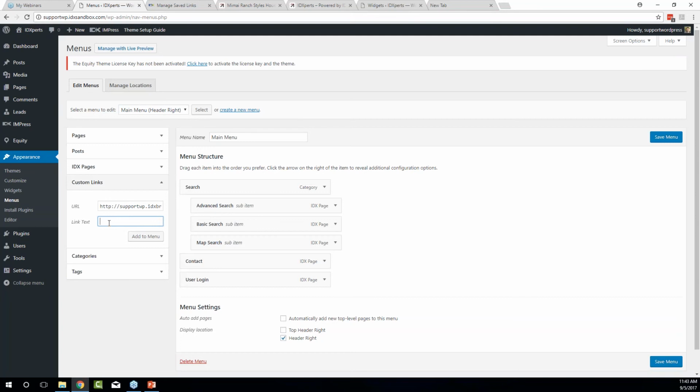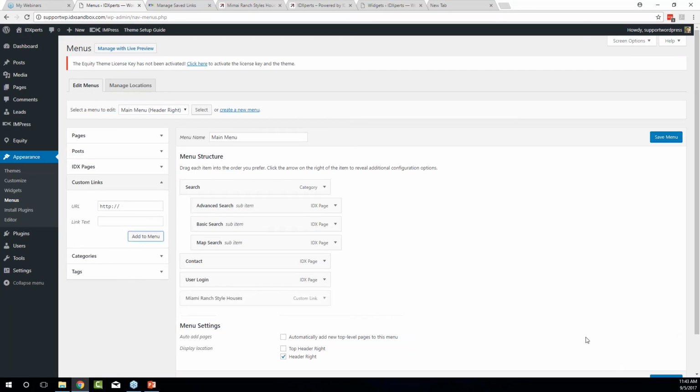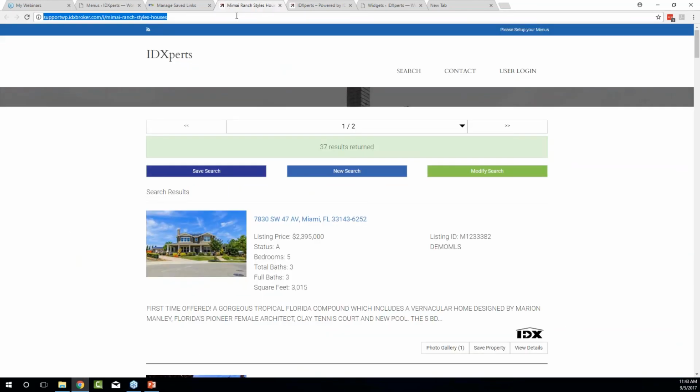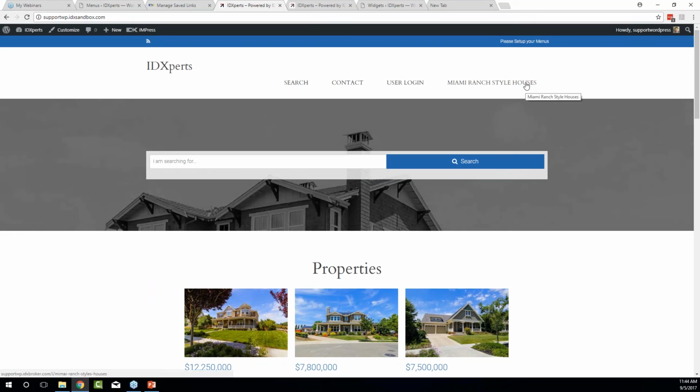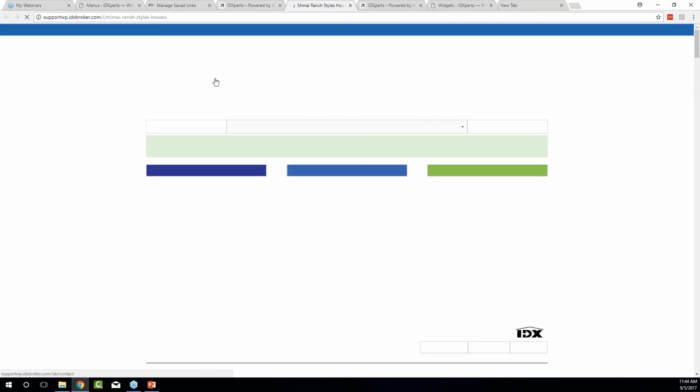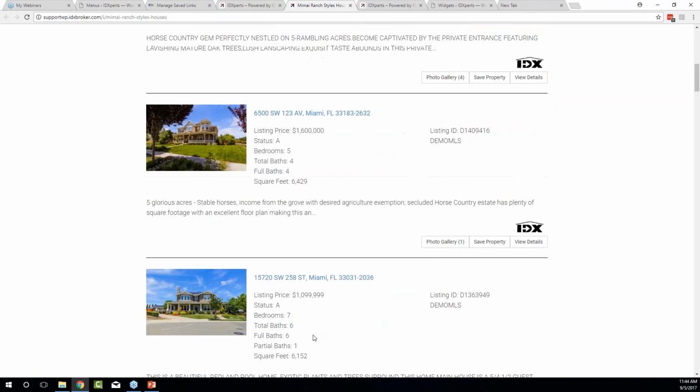And then you will go ahead and give it its name, so we'll say the Miami Ranch Style Houses. Click Add to Menu, save the menu options, and then back on the home page you see Miami Ranch Style Houses. And so that'll also link back to that same saved link with the results on it.